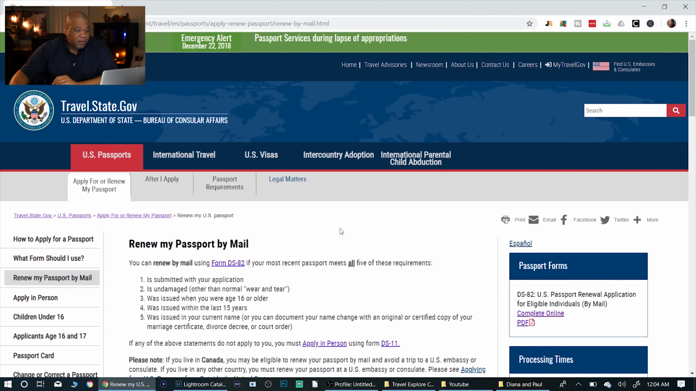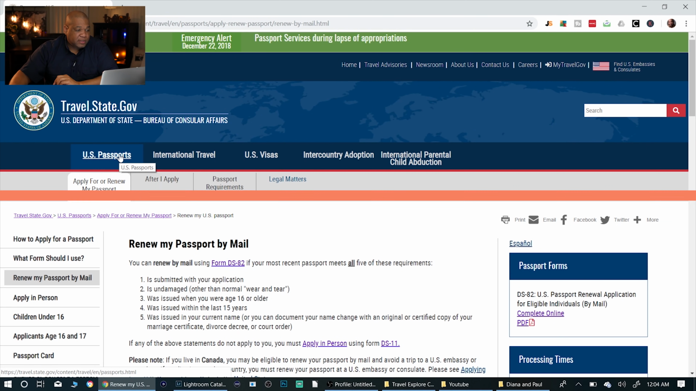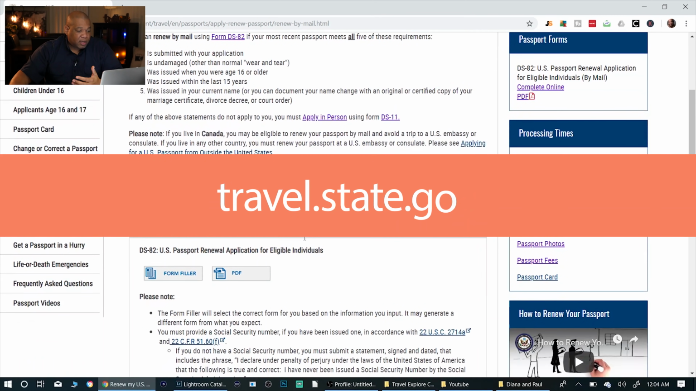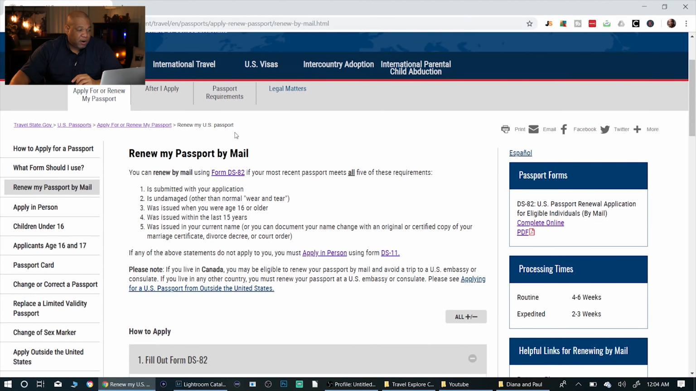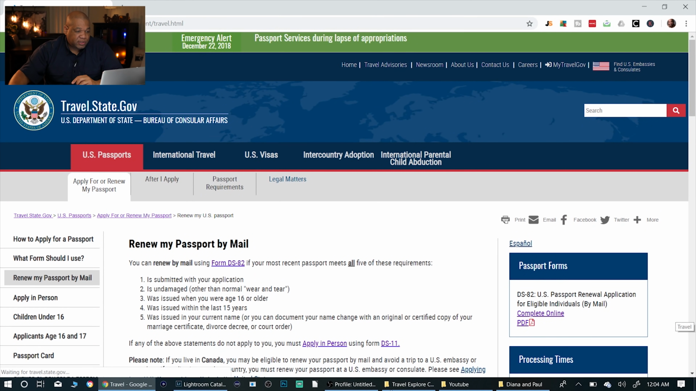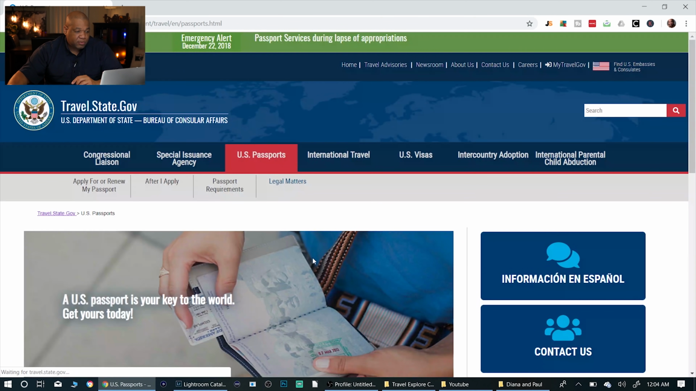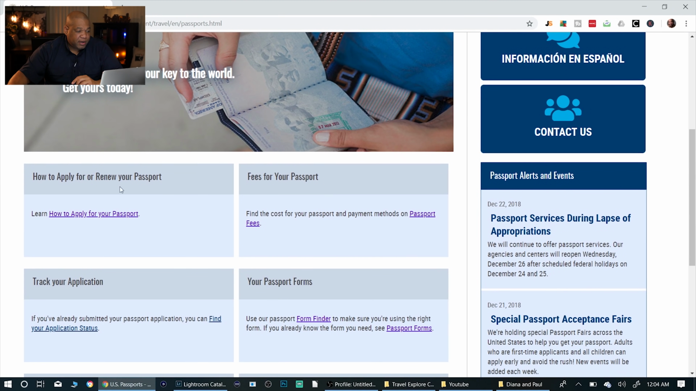Okay, so the next thing we need to talk about is how much does it cost to get a passport? If you're going to get a new passport, on the travel.state.gov website, they lay out exactly what it would cost. We'll start from the beginning here. We'll click on the website. It's going to say, get a US passport. Click on that. Then you move down here and you're going to see how much does it cost.